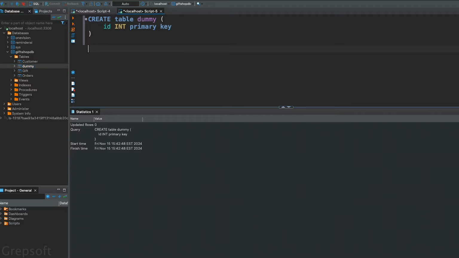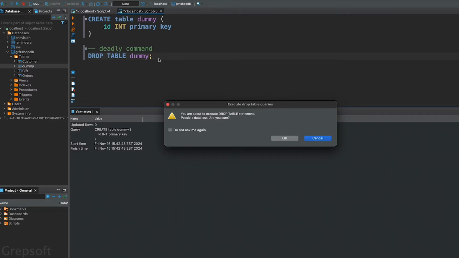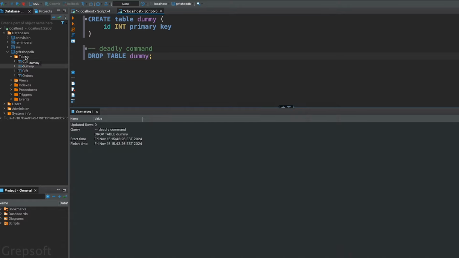Anyway, so as I mentioned, this is a deadly command, and you want to use this with care. So let's say I want to drop this table. So I'm going to do drop table, and let's just do dummy, because this command is irreversible and you really want to use it with caution. That's why if you work in production houses, very few people, like super admins, have access to this. Anyways, so I can just run it, and it's going to give you a warning that, hey, are you sure? We're just going to say okay. And now if I come back here and do a refresh, boom, the table dummy has been dropped basically.